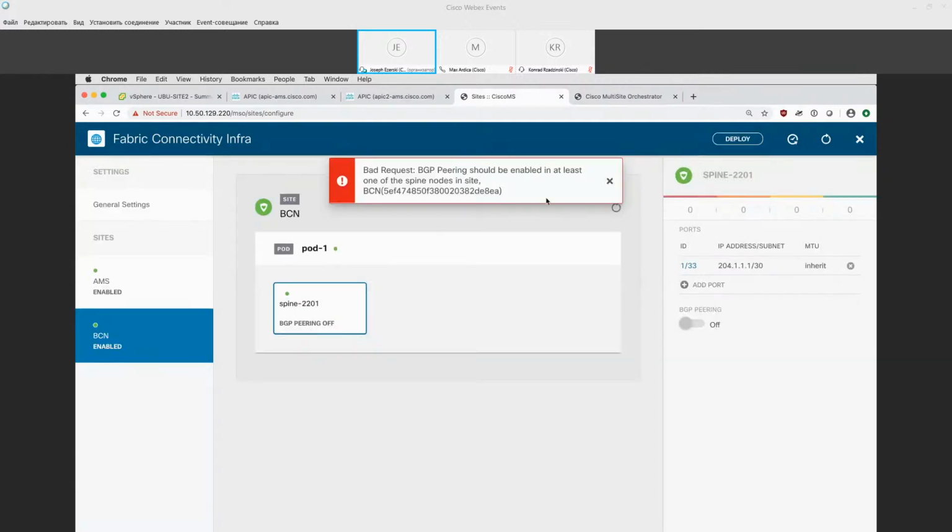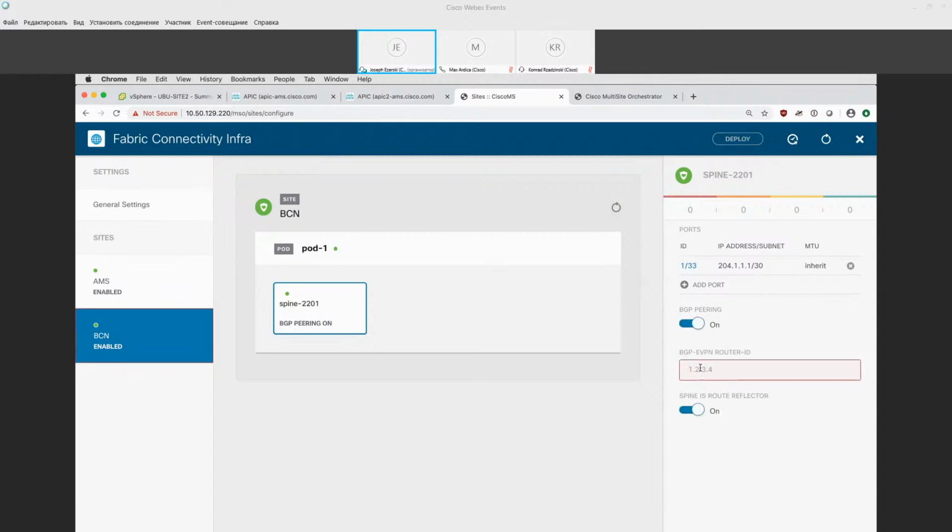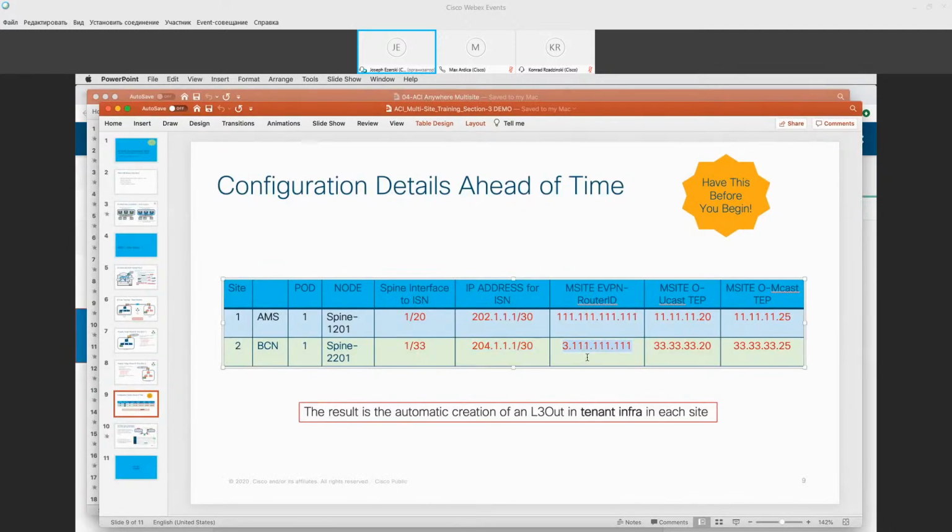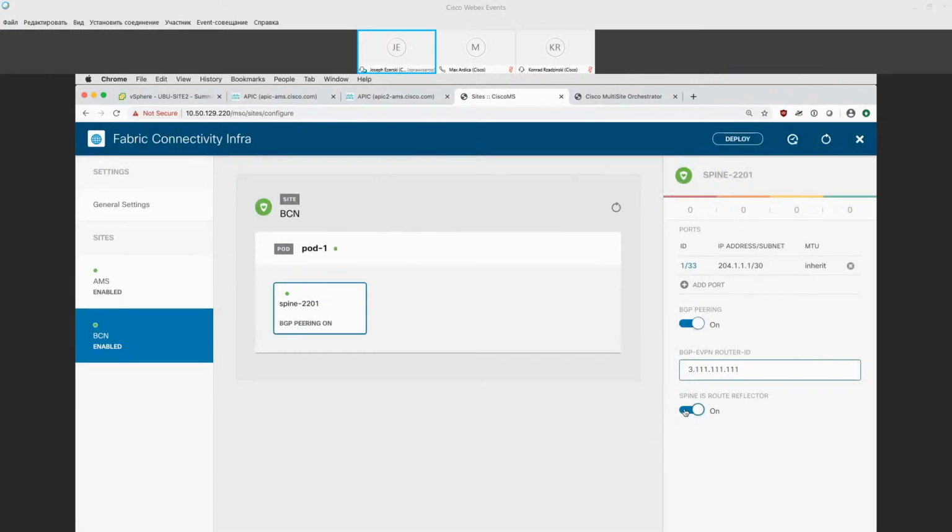Oh, I forgot something. I know you guys were screaming at your muted microphone and saying, you forgot your BGP peering. That's good that I did that, because you see MSO does do sanity checking. It says, listen, I'm not going to let you go ahead until we know this configuration is complete and correct. So what is my router ID from my cheat sheet? There it is. Paste it in there. And I turned that one off because I don't need it here in my 2-site deployment. Now I'm ready to deploy, right?